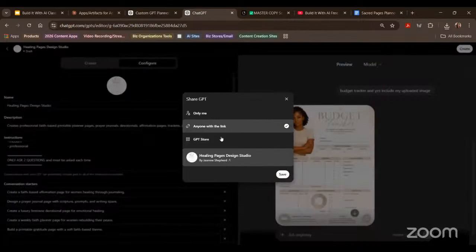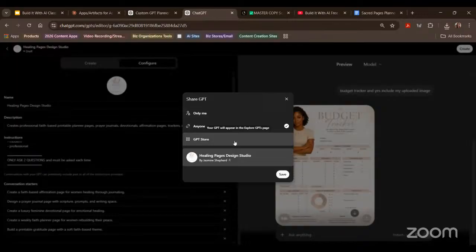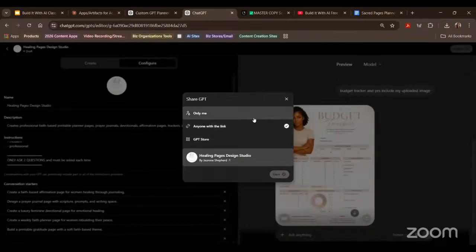Once you hit create, it's going to ask you a couple of questions. Do you want to share this GPT only for yourself? Do you want anyone with the link to have this GPT, or do you want to upload it into the GPT store? If you plan on using this for personal use or you are selling your GPT, do not hit GPT store. Your GPT will be public to everyone that has a ChatGPT account inside of their GPT store, okay? So I am going to choose anyone with the link, and I'm going to hit save.